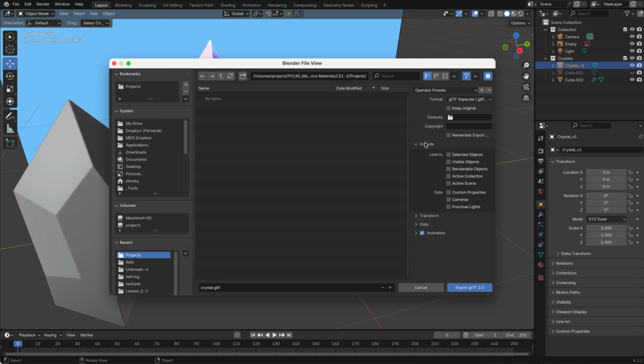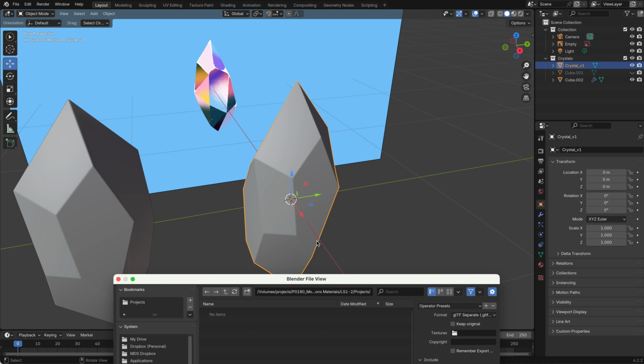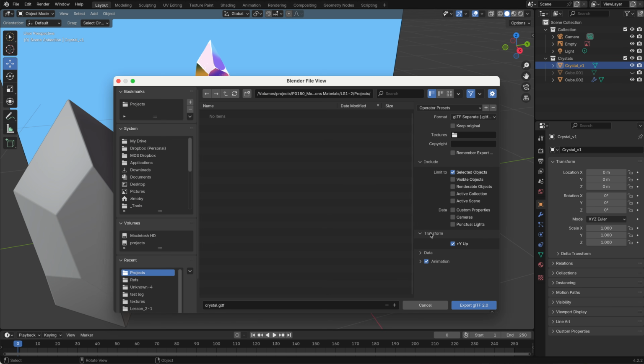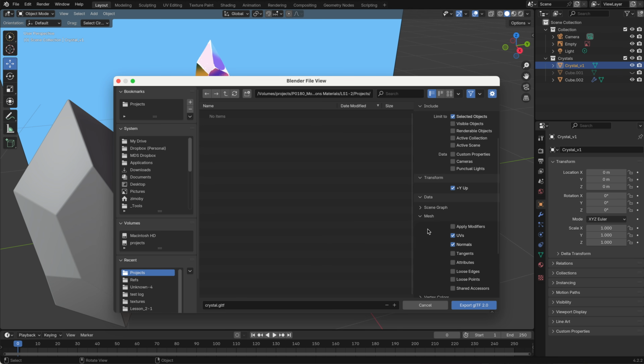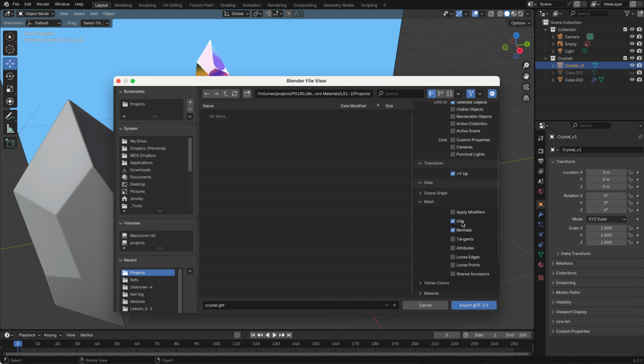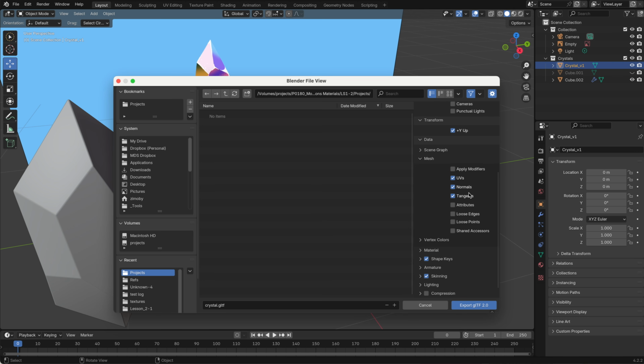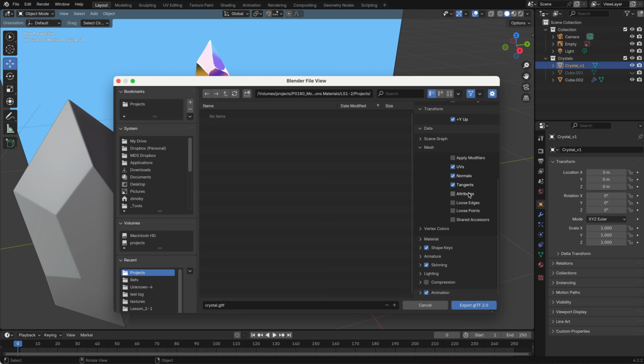Ensure Selected Objects is checked under the Include section. This way only your crystal gets exported, keeping your scene clean. You can leave the transform settings at their defaults, since we've already applied our transformations. In the mesh settings, there is an option to apply modifiers during export. While this can save time, the manual method we used earlier gives you more control and ensures everything looks right. Also check the Tangents option in the Data tab. This helps keep your normals oriented correctly.